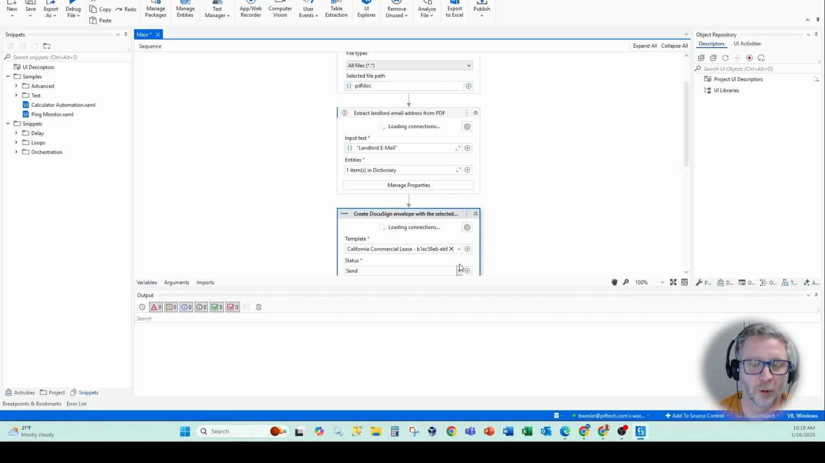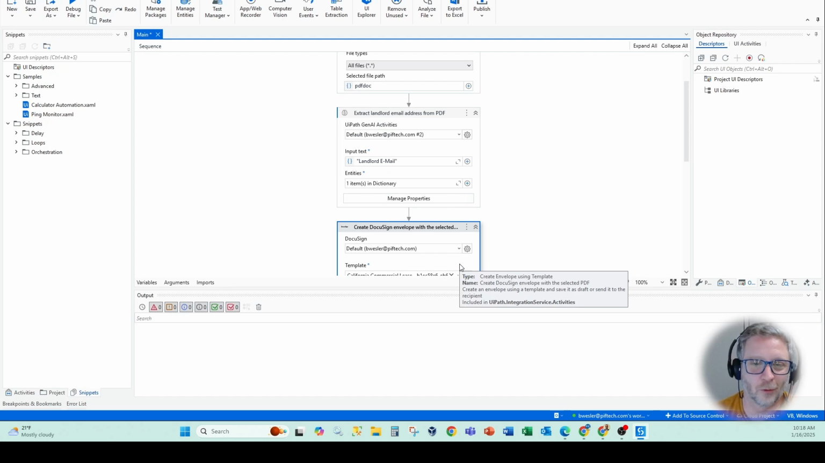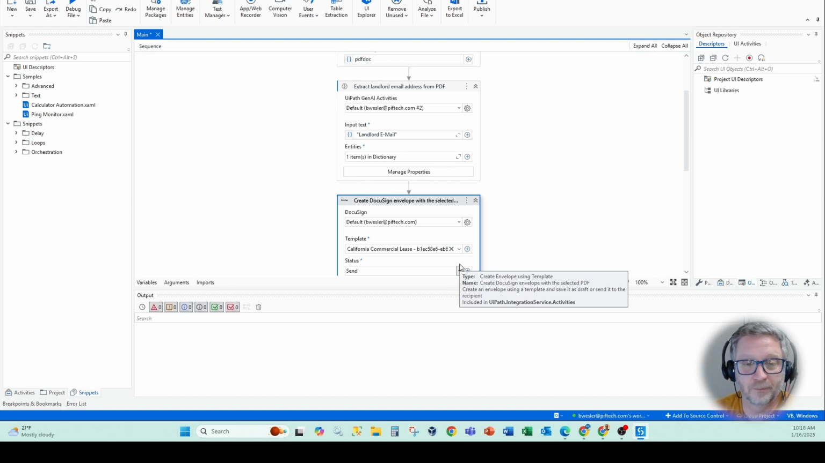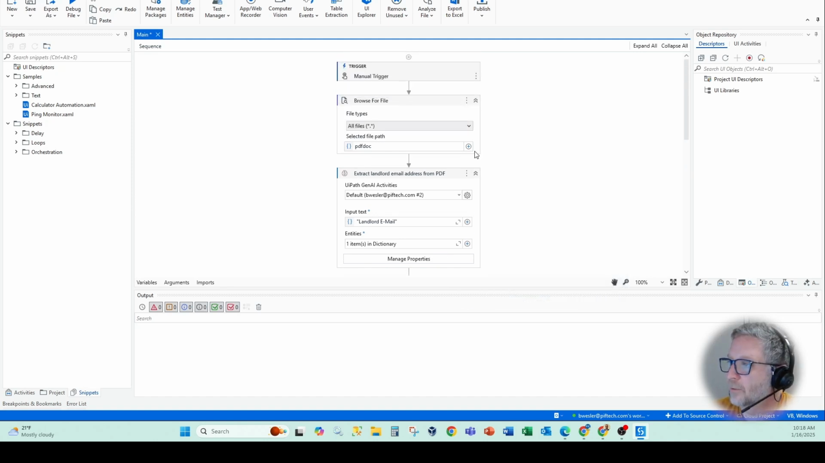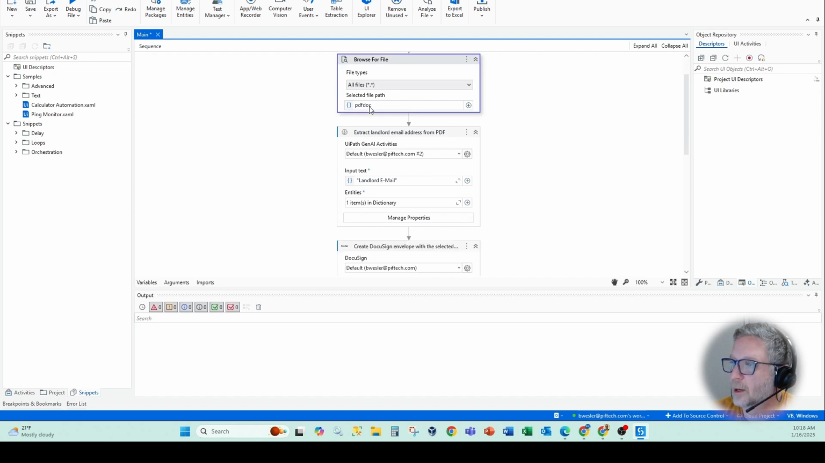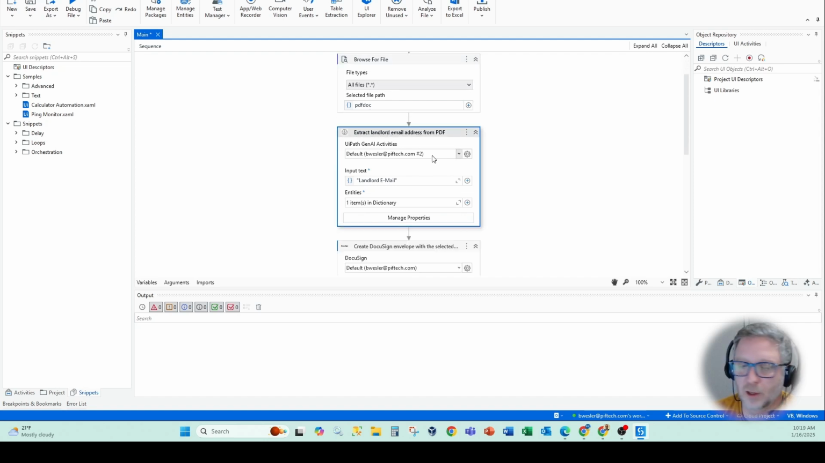Use the Studio component when there are things like a local file path you want to monitor. You can certainly use the web version of Studio. As you'll see here, the first step is we're going to browse for a file and it's going to prompt us. We're then going to use the UiPath Document Understanding Gen AI activity. You set this up ahead of time via connection.